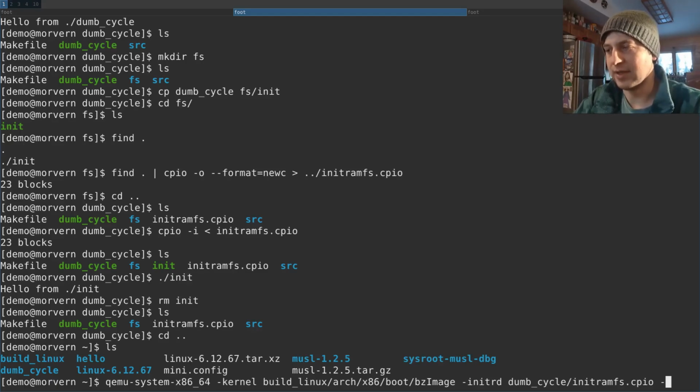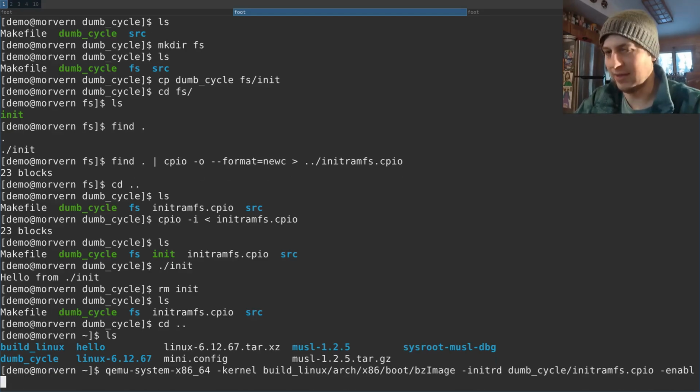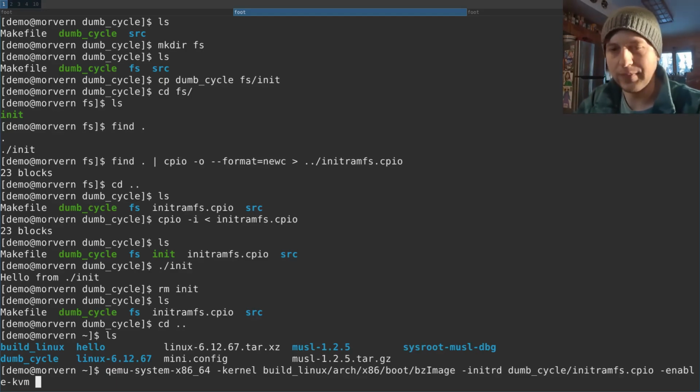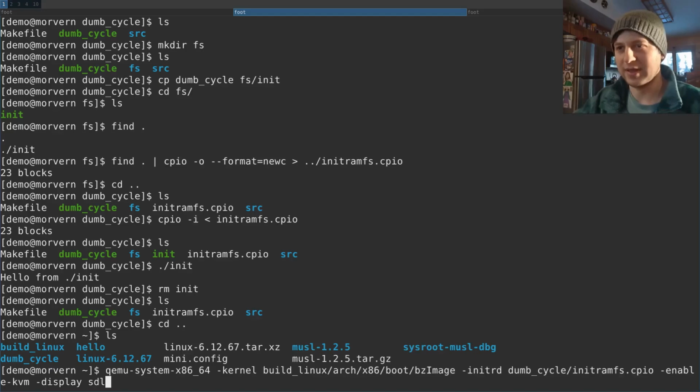And then I'm going to also enable KVM, because I'm on an x86-64 system and I built our kernel with KVM support enabled, just to make things run a lot faster. And then I'm also going to do display SDL, which is just something I need to have graphical support enabled by default on this funky chroot inside another system thing I'm working with right now. But you don't necessarily have to do display SDL. Maybe the default will work for you on your configuration.